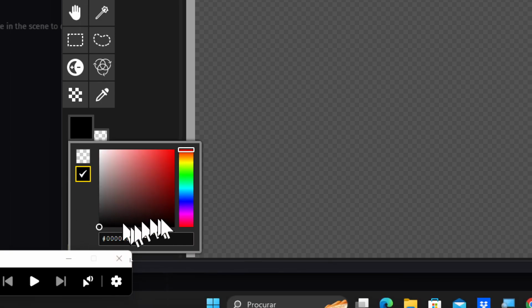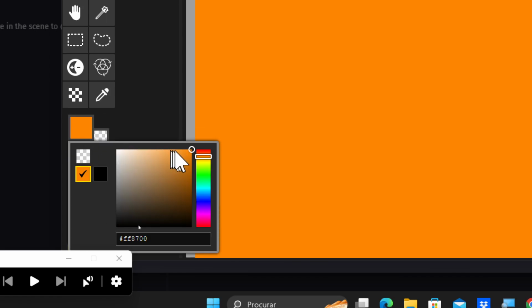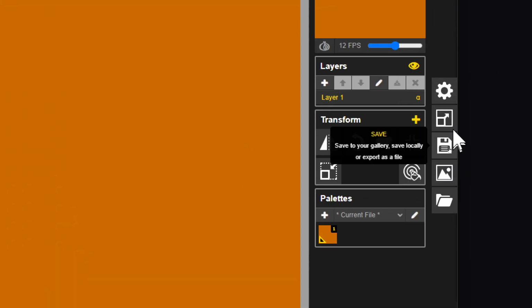But let's pick a color. Pick whatever color you want your ground to be. I'm going to pick an orange, so it clashes against the blue. That might be too bright. That is nice. Okay, it's a bit dark.